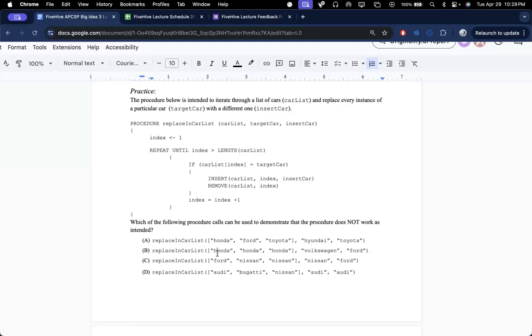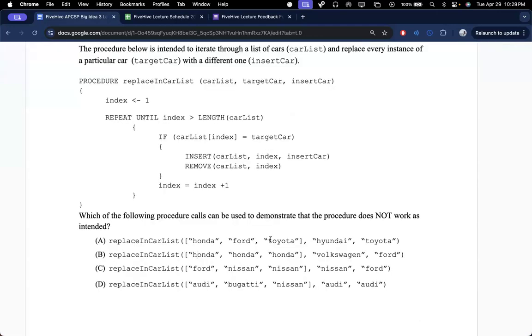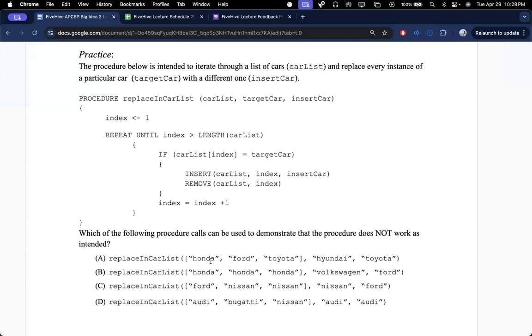Yeah, no problem. Why were A and B wrong again? No worries. They're both wrong because they work. Remember, the question is asking for one that does not work. A works because Hyundai isn't even in the list, so there's nothing to replace. The expected outcome would be the same list, and because we're not replacing anything, this if statement doesn't get triggered. So it wouldn't replace anything, which is what we want. And it's the exact same thing: Volkswagen isn't in this list either.